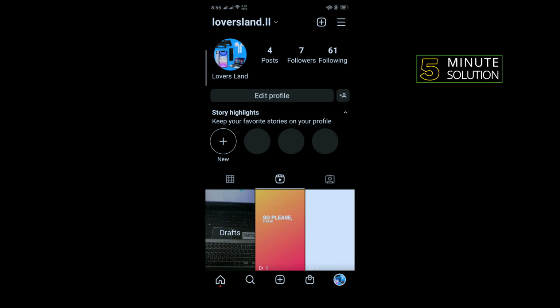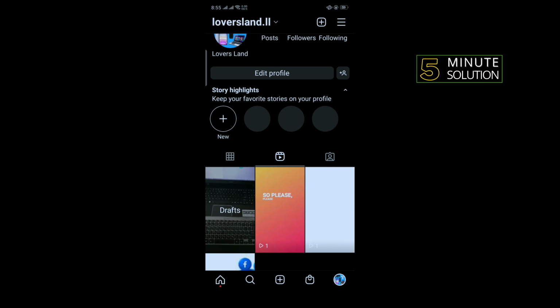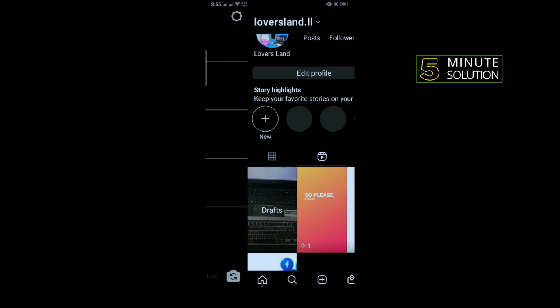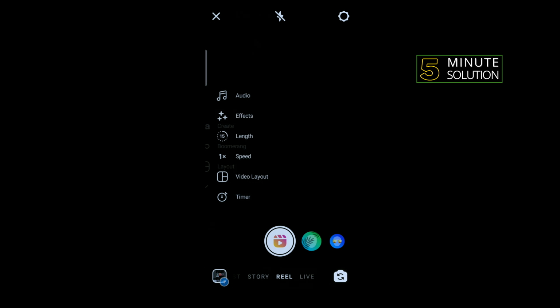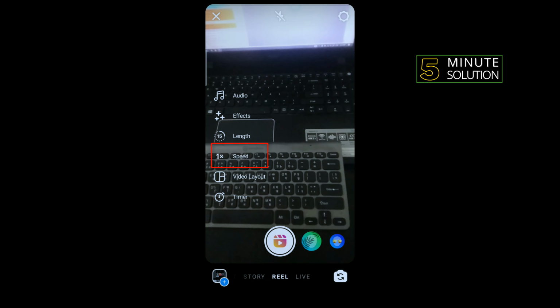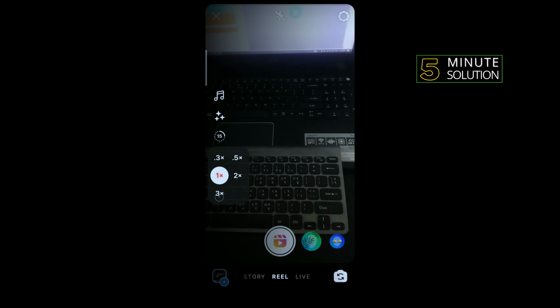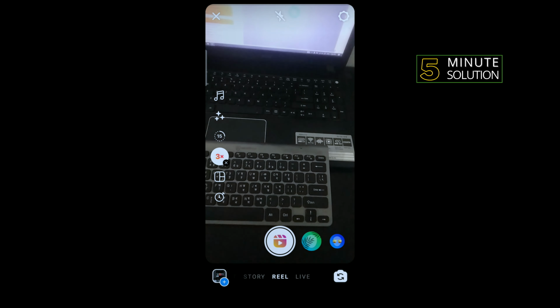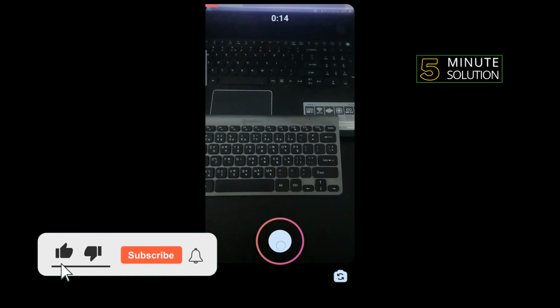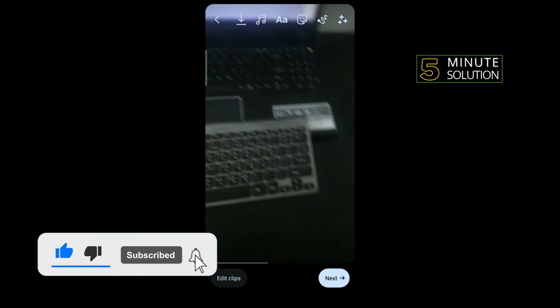So if you're trying to speed up your existing video speed for Instagram Reels, then here is an option to do that. To speed up your video, you have to capture a video instantly. For that, tap on this plus icon, tap on Reel, and here you'll find this speed option. Tap on that and you can select any of them. I'm going to select 3x here, and now you have to record your reel and tap on done. So that's how you can do it.